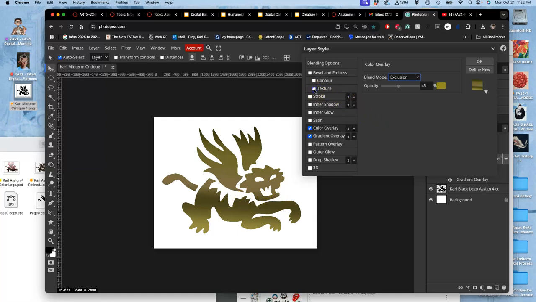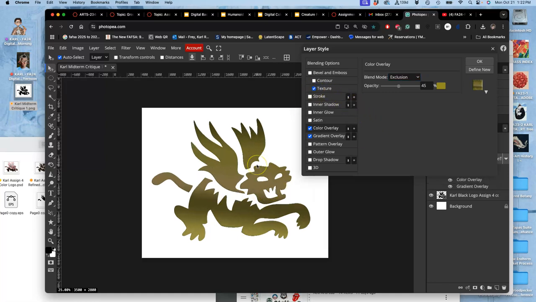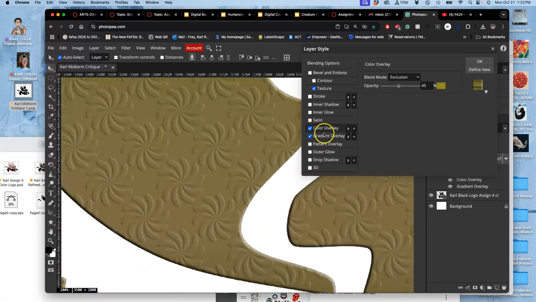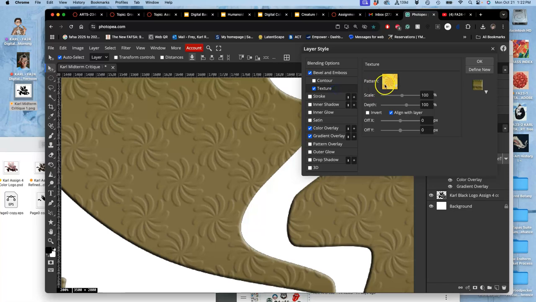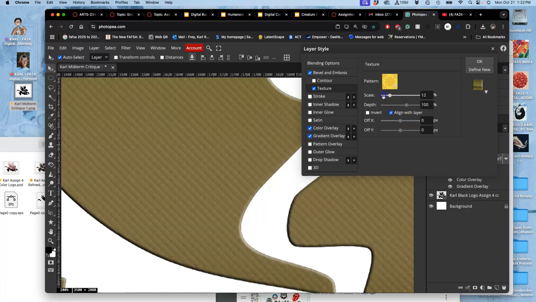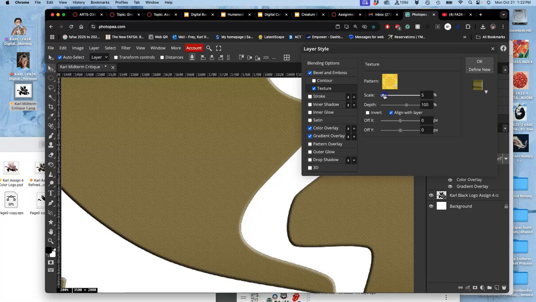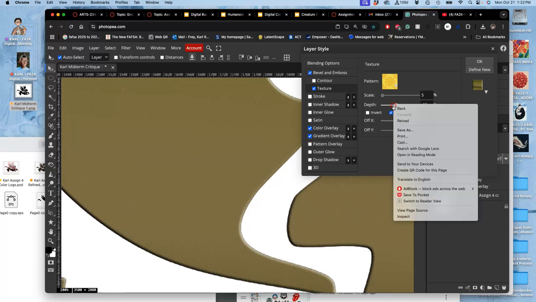Other things I can play with are things like texture. Let me zoom in and show you what that does. You can pick the texture you want. The default is this pinwheel. And you can play with, if you don't want it to be recognizable as pinwheels, you can make it really small like this. So it just becomes like a textured paper. Then you can play with its height or depth. I'm going to make it really subtle, but you'll see it rounds out my edges a little bit.